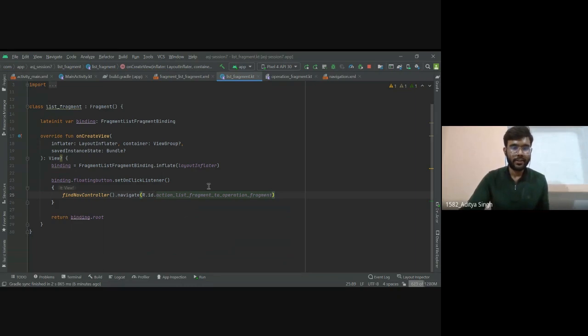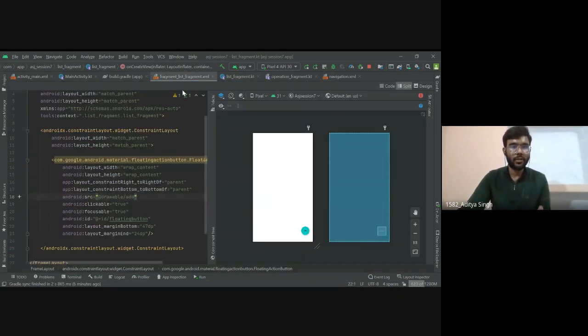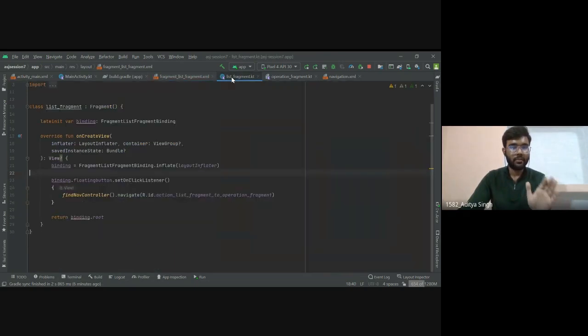All right, so this is done. Now it should work properly. When I select my floating button, it should migrate to the operation fragment. So let's run it.